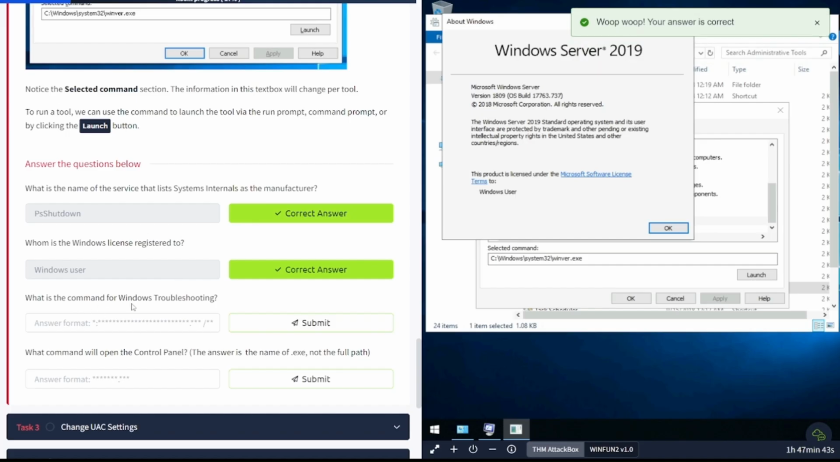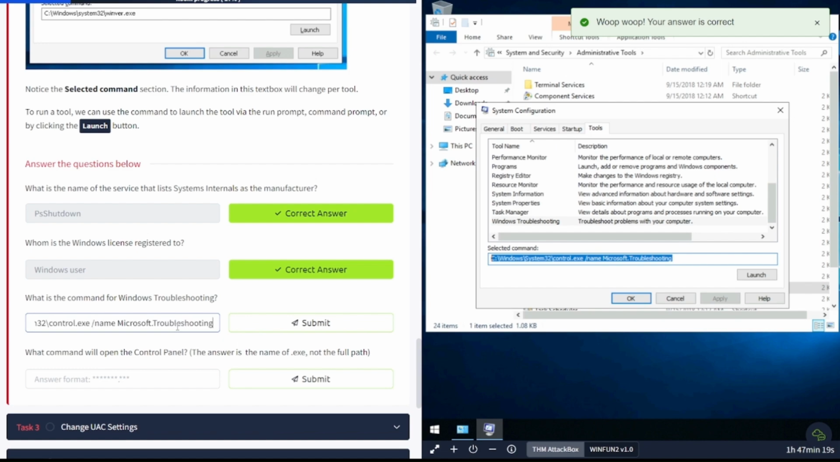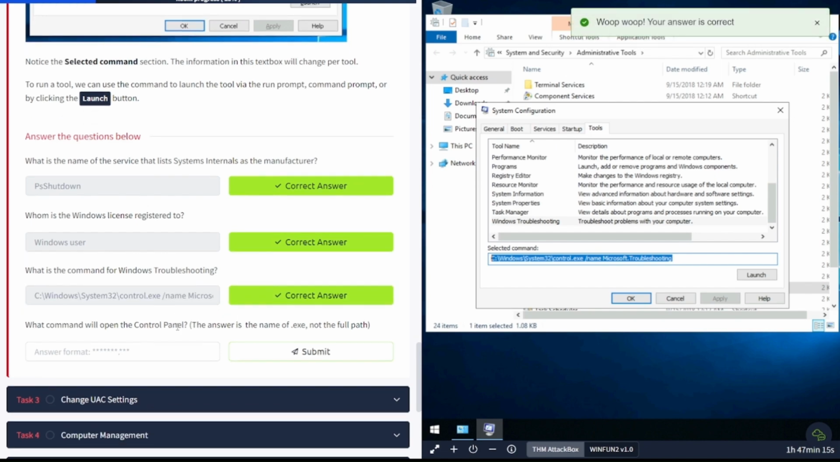What is the command for Windows troubleshooting? And let's see if we can find that in here. All right, so go ahead and sort this Windows troubleshooting. And it's going to be this long one right here. So I'm just going to copy and paste it if I can. See if it lets me. Oops. All right, there we go.